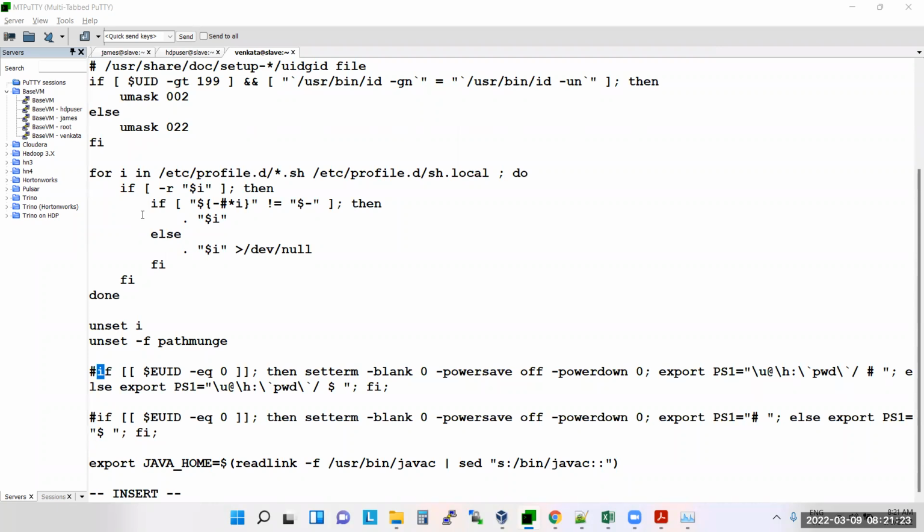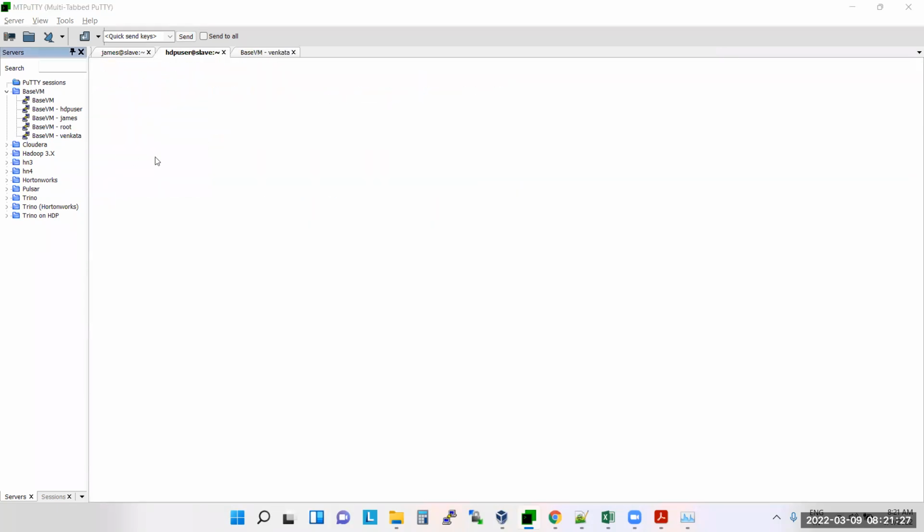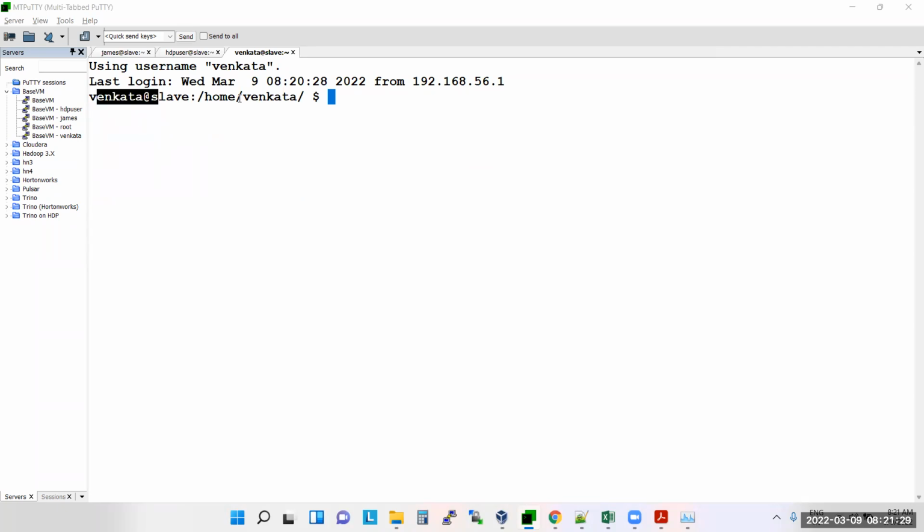Now I will comment this one, uncomment this one, then close this one. I'll log in as Venkata again. If it is like this, then it is easy to understand. Correct or not? Yes, sir.